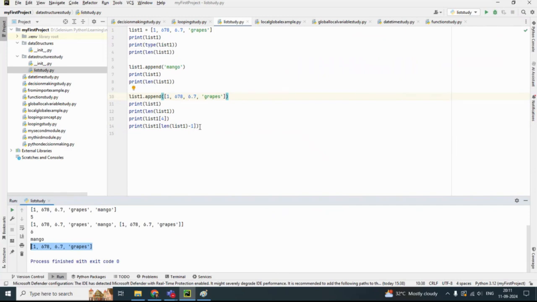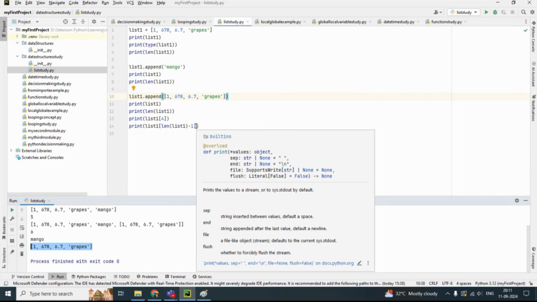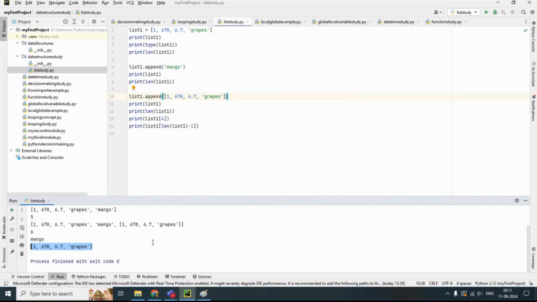But this is a question which is asked by some: if I want to print the last element, we can use negative indexing. It starts from the last element at -1 here, -1 for this element, -2 for this element, -3 for this element, -4 for this element, and -5 for this element. It doesn't start with 0 when you're going from right to left.